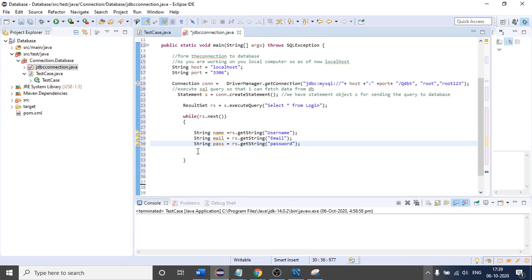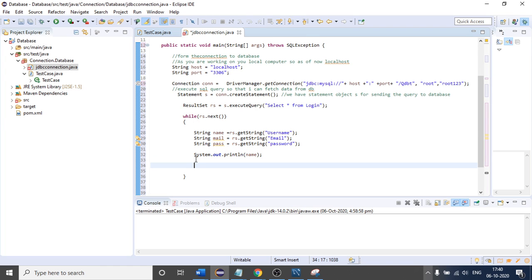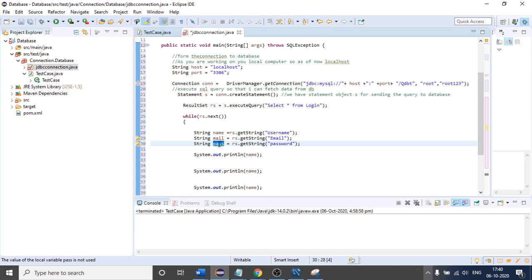Okay, I have to print that data as well. So how can I print? Just write System.out.println. Just provide the name. First we are printing the name. After that we have to print the email id, so copy this again, and copy it one more time because we have to print the password as well. So give password the third time.